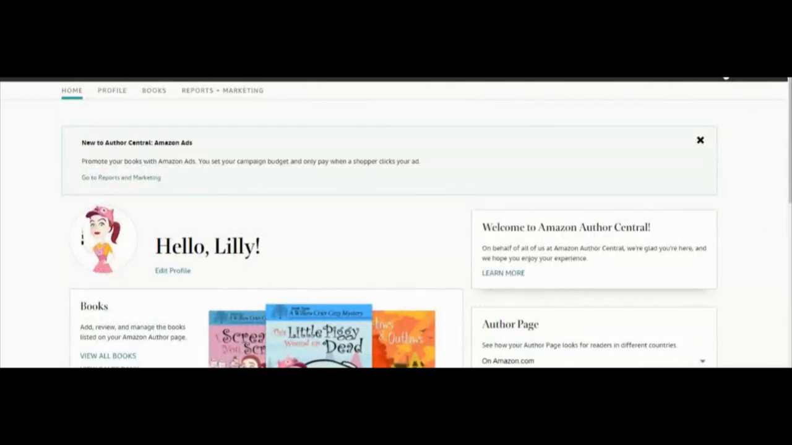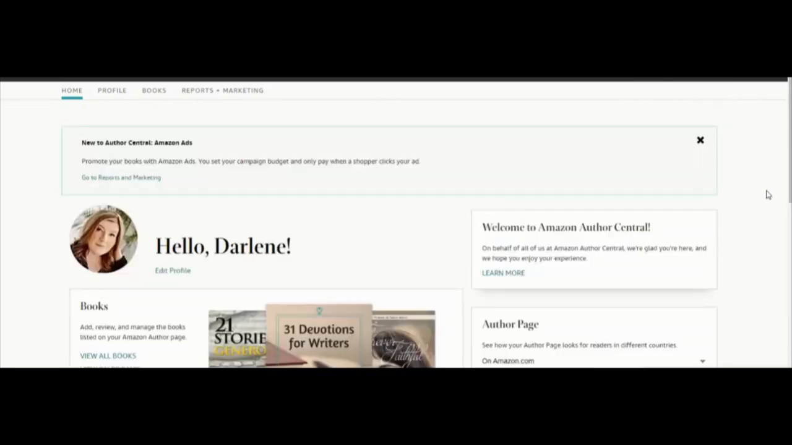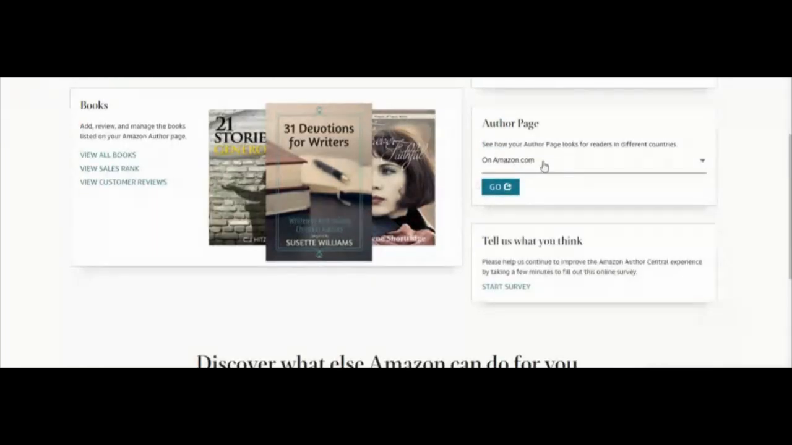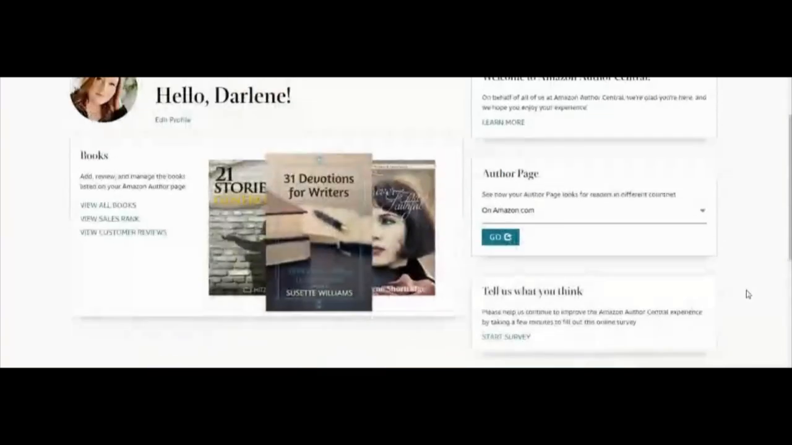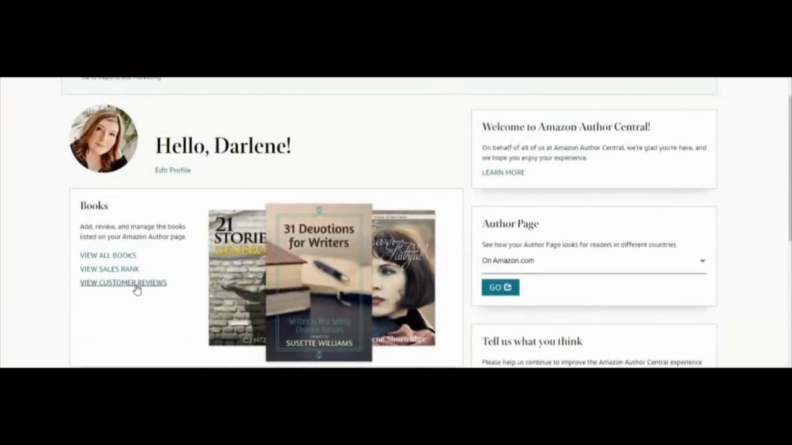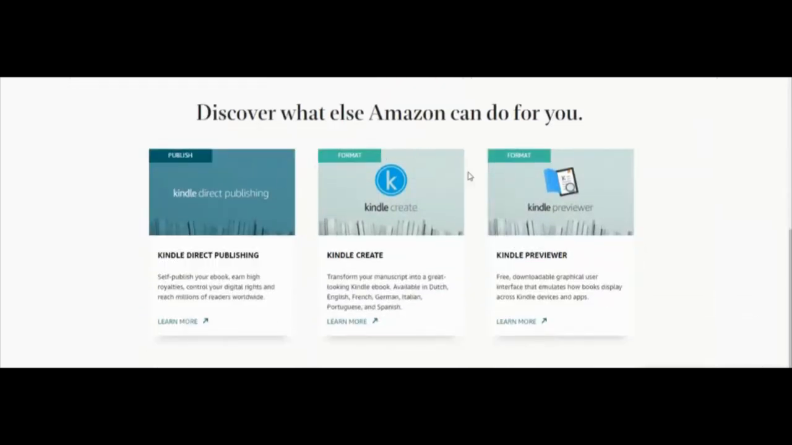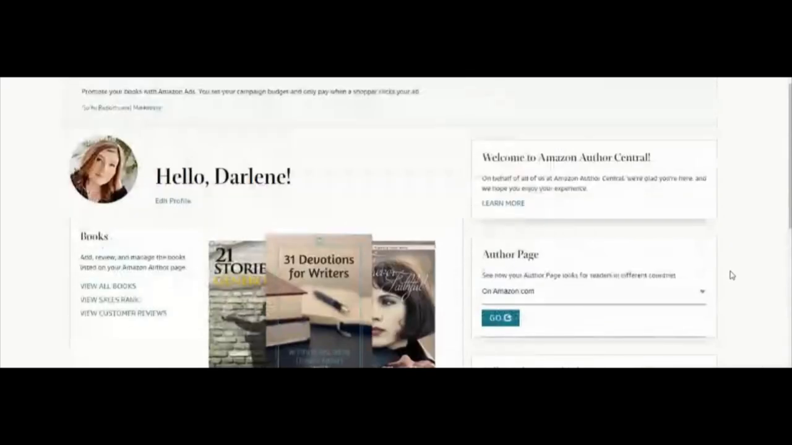Now you can have more than one name. See, I can add names to my account. So if I go over to Darlene Shortridge, then it's going to bring up my Darlene Shortridge books. Okay, got my profile pic here. Welcome to Author Central. Here's your author page. This looks for different readers in different countries. We can do surveys. We can view all my books, my sales ranks, my customer reviews. I mean, this is all incredible stuff.